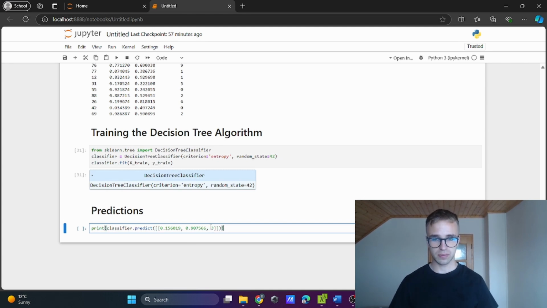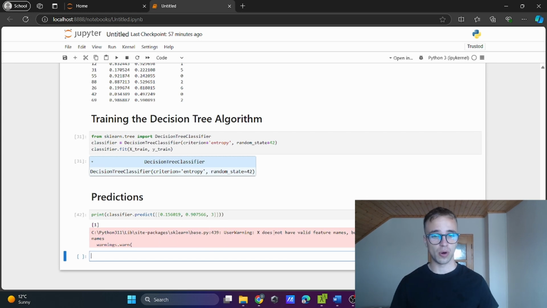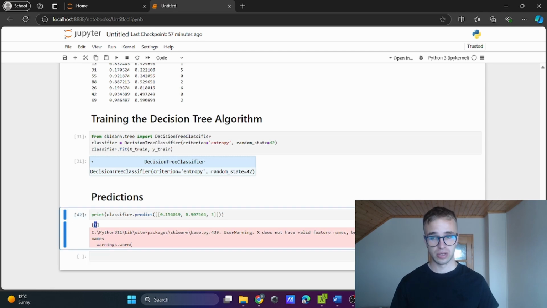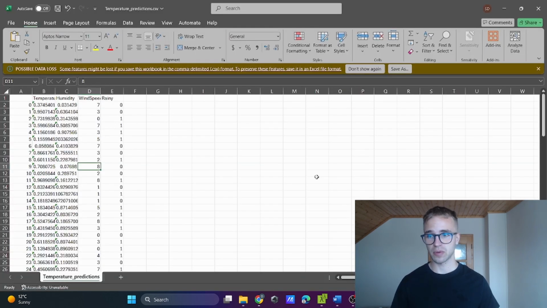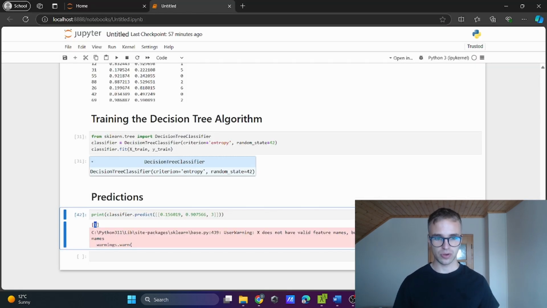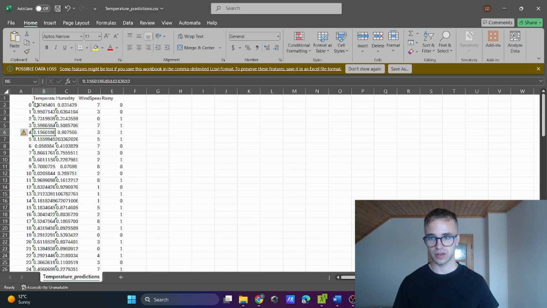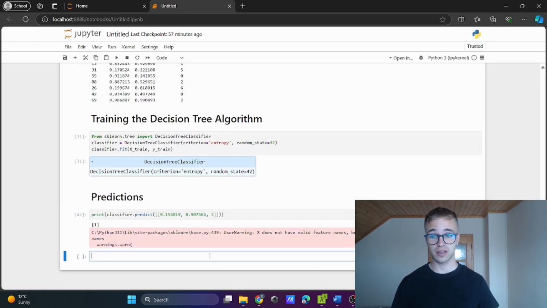If I print out this prediction, it will give a warning that X doesn't have valid feature names, but it will print out the output. If we check in our dataset, the fourth row is this one with a no. Which one is fourth? Okay, the index in our Jupyter notebook starts from 0, so the fourth one is 0, first, second, third, fourth: low temperature, high humidity, wind speed 3 of some units, and it is really raining. So our model predicted it correctly.